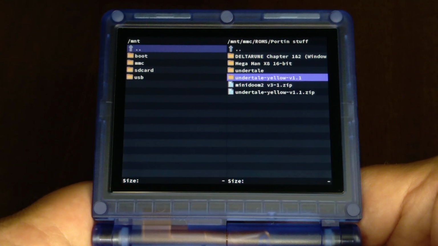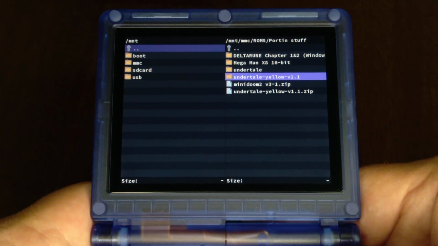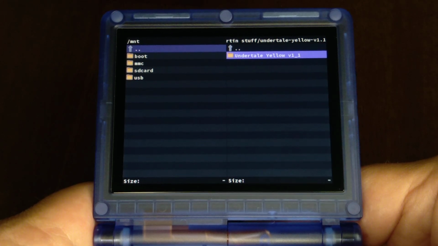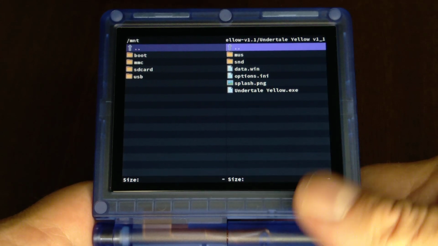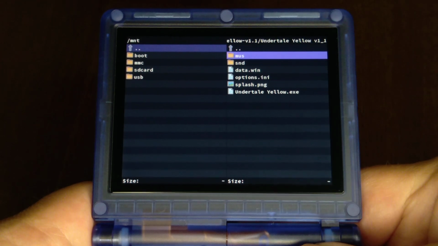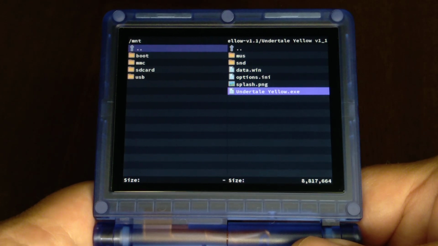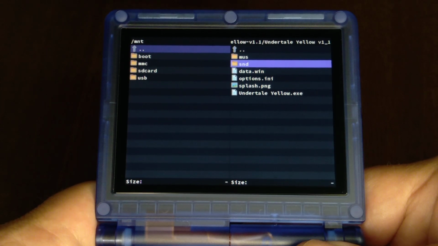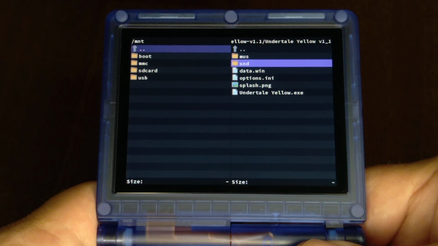Alrighty, if you happen to be tinkering with the Undertale Yellow port, here's what you do. You open all these up until you get to this part of the folder with all of this stuff. And you copy that into the assets folder of your Undertale Yellow port folder.